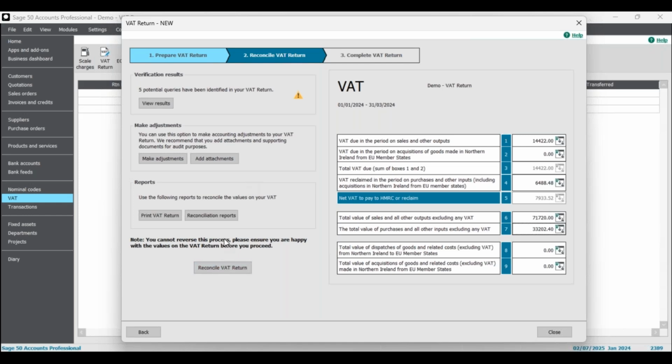Once we click this button, again, I've said it a few times now, and Sage is mentioning it in writing quite a lot, you cannot reverse the process, so make sure you've taken that backup. But for the sake of the demonstration, I'm happy with everything that's in these windows, with the adjustments that have been made. Everything's golden. So what I'm going to do is click Reconcile VAT.